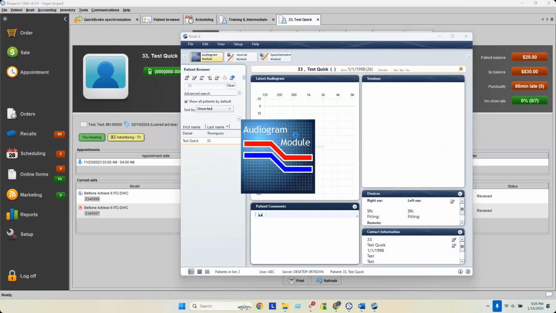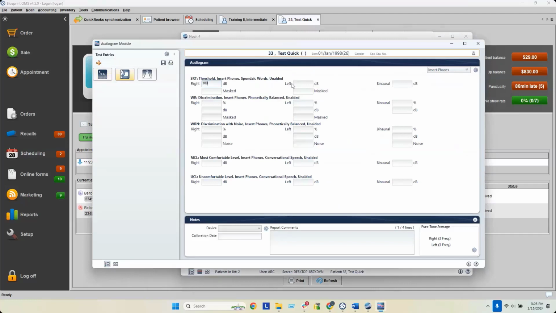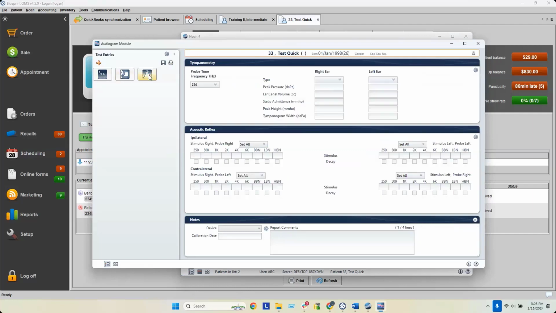All right, so then we'll go ahead and fill out some basic audiological data, maybe some speech data to go along with that as well. And lastly, some temp data to finish it off.